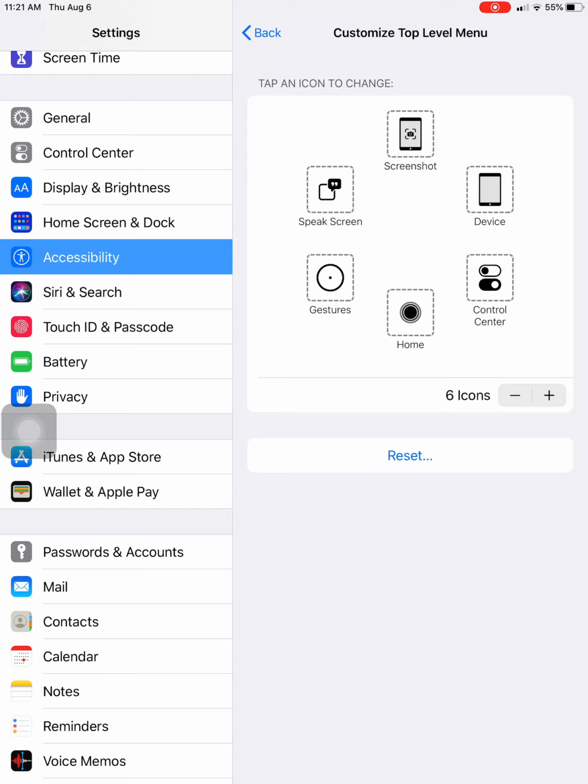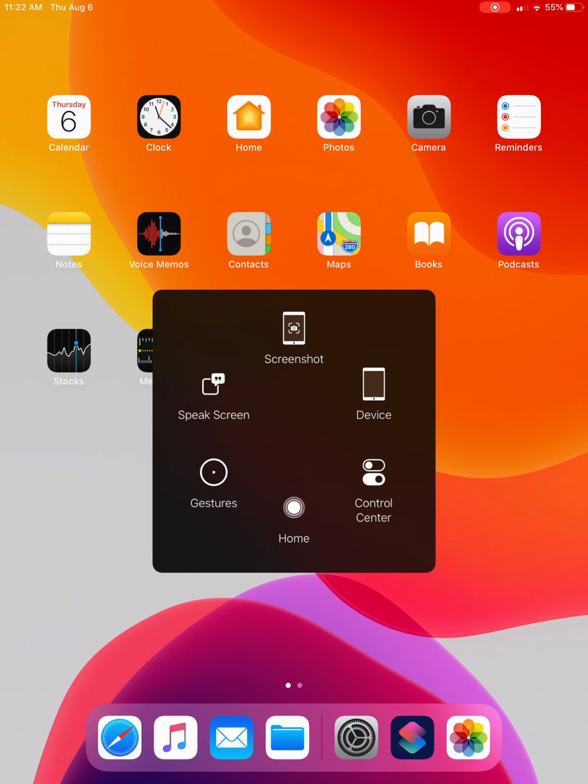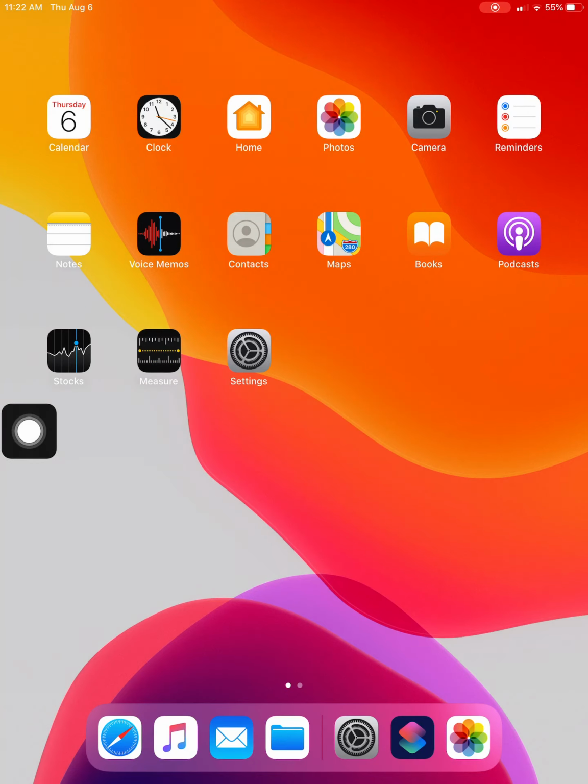And I can go ahead and click Home. Now when I click on my button, I have screenshot and speak screen because those are the two changes that I made. One of the ones that's on there is the Control Center. And the Control Center is very similar to the Assistive Touch. So I have my little button that I can move around on the screen, and I have quick access to different components. The Control Center is actually accessed from up in the top right corner by the battery icon.